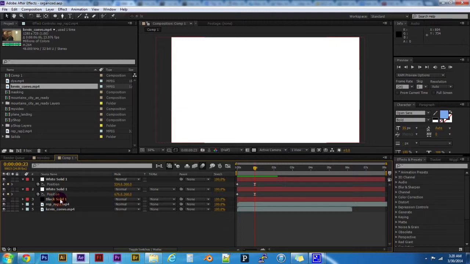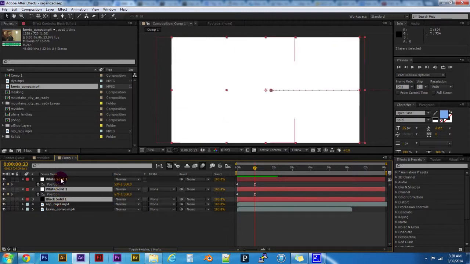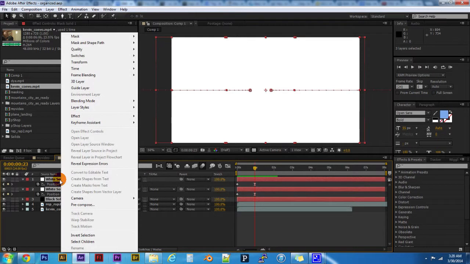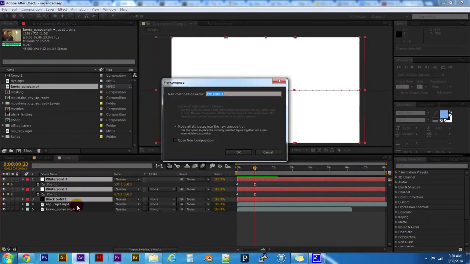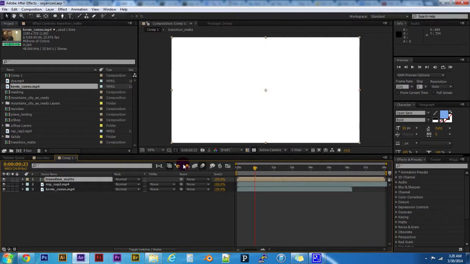Well, one thing that's really important here is pre-composing. So I'm going to shift select all of these, and then pre-compose by right-clicking. Pre-composing is really important because this needs to be a single composition so that those color values can be passed down to here. So you'll find yourself doing a lot of pre-composing. I'm going to call this transition matte. It moves all the attributes into a new composition. That's definitely what we want. And now I've got this down to a single composition.